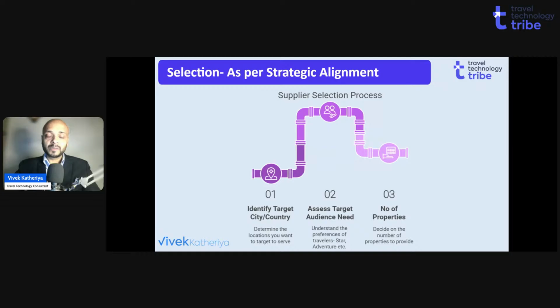So if he has more inventory from that country, it means that's the right supplier. Let's say you want to target India: you should have a direct connection and you should look for a big player, a company who has good inventory from the Indian market. A local player will be the right approach in this case.